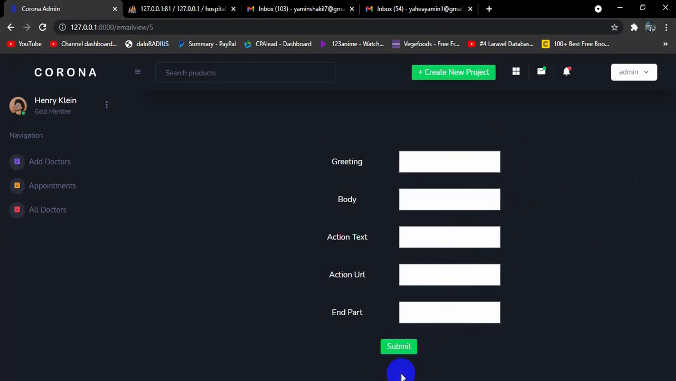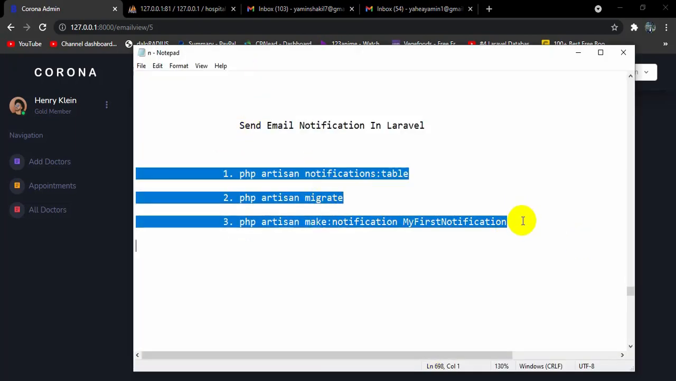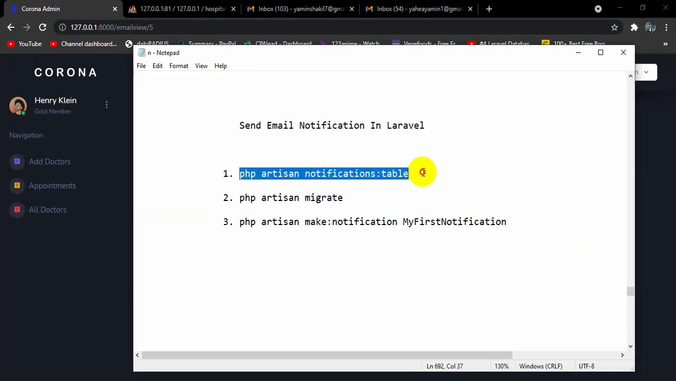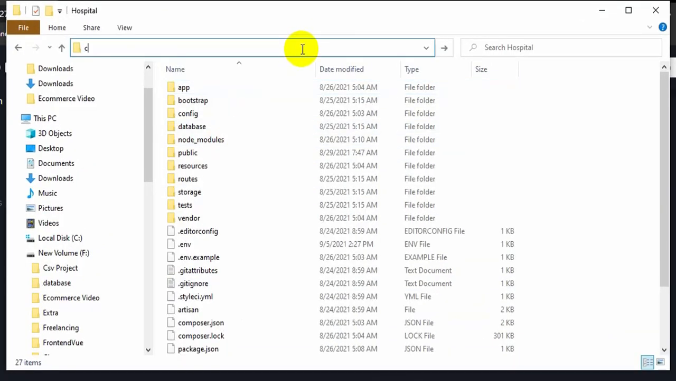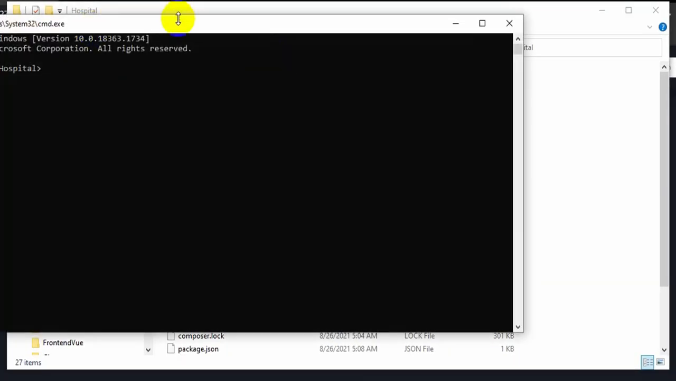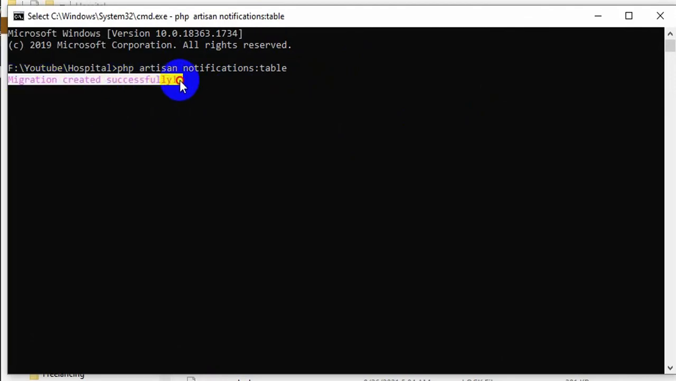So now in order to send email, we need to write some commands, and over here you can see 3 commands. The first command is PHP artisan notifications table. If we run this command in our command prompt, then it will create a table in our migration. So let me just copy this, Control C, and now we'll go to our project. Then let me just write over here cmd, and if we just paste it, PHP artisan notifications table, and if we press enter, you can see migration created successfully.